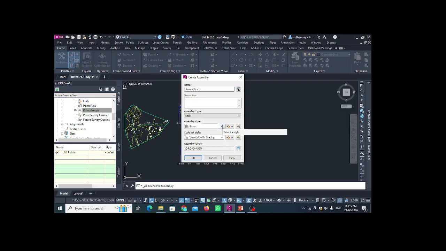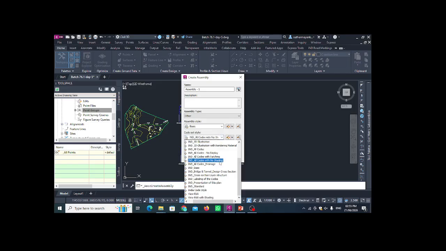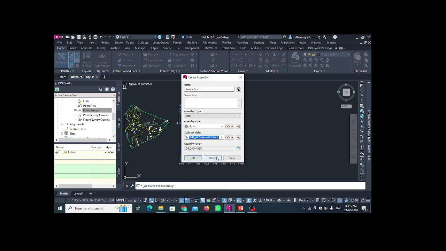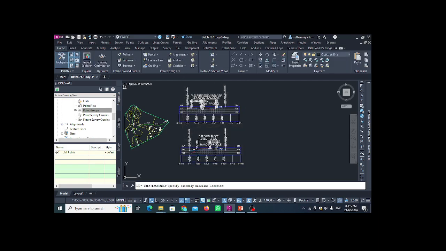Then this is the assembly style. You can provide any basic style you want, whether basic, standard, default, or whatever style you like. So this is the shading part, the hatching part. Let's go with the hatching part. Whatever section you see in the hatching is there. Okay, so let's click OK.